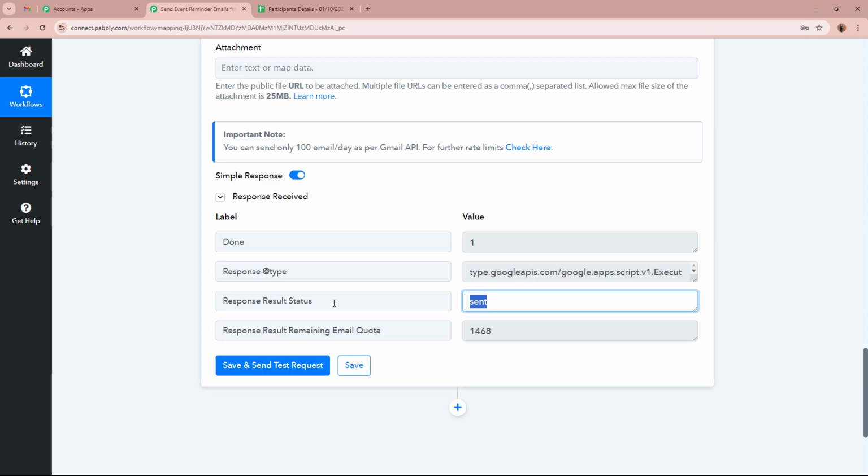As I'm going to do that, we're going to receive a response for the status comes as send right over here. So now I'm going to open my Gmail account and I'm going to check whether another email has been forwarded to my Gmail account or not. As we have clicked on save and send test request, we are going to receive the email now. But in real time, this email is going to be forwarded to our participant an hour before the event, okay, as per the delay that we have applied.